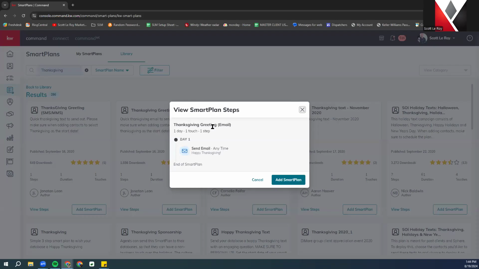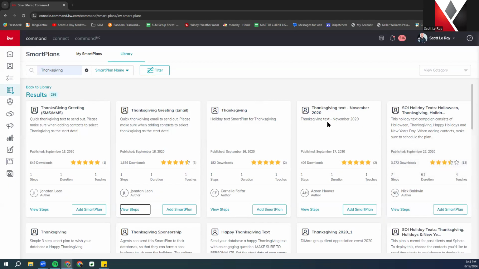So this is just going to be send email, anytime, happy Thanksgiving. So there are different steps per different smart plan. You just have to find what works best for you. And then once you find one that you like, you can just click add smart plan, and it's going to add the smart plan into your My Smart Plan library over here.